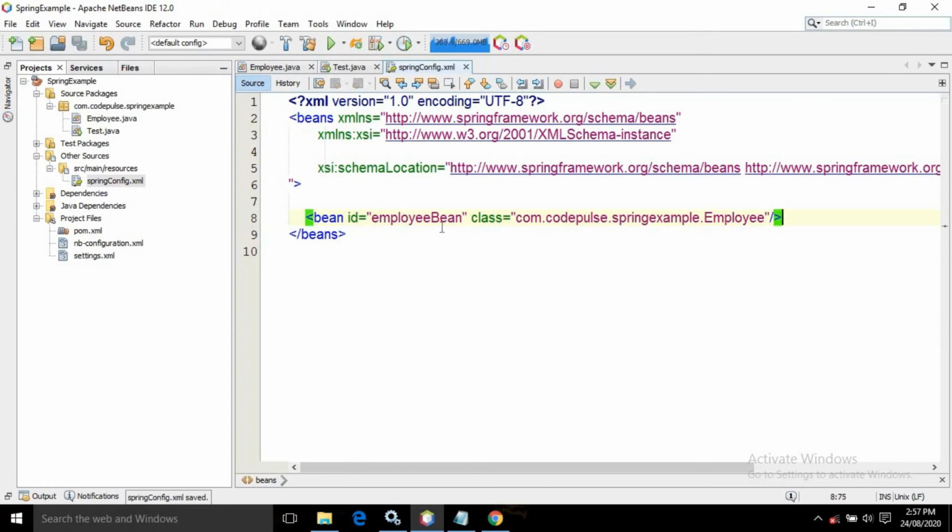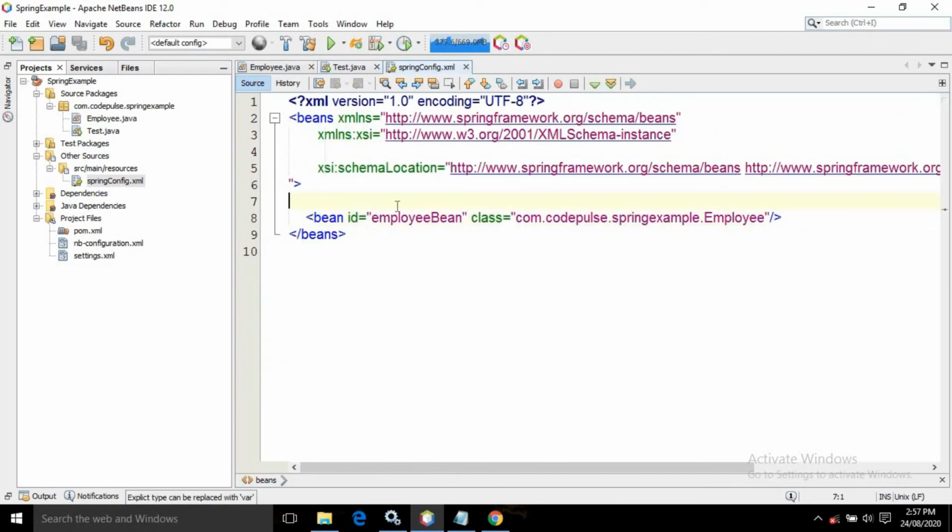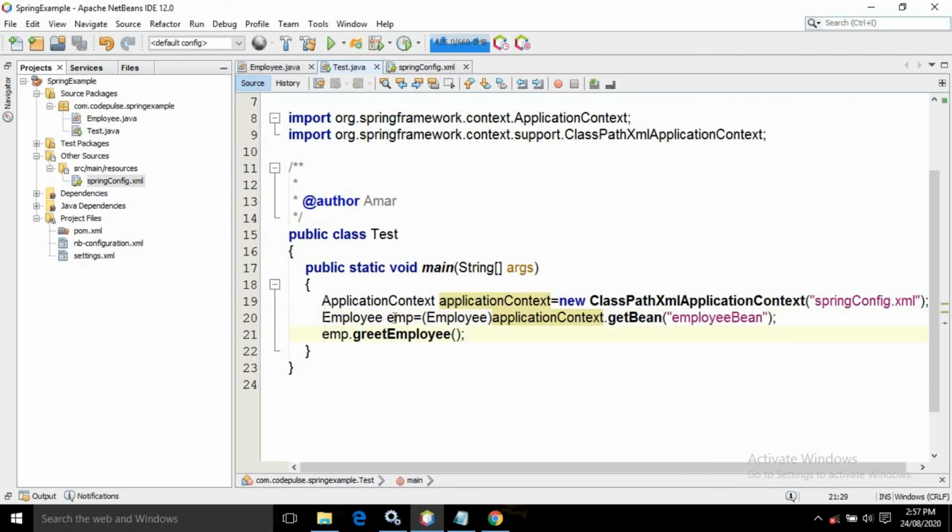So this statement will make the Spring framework search for this employeeBean in the Spring configuration file, and after that it will create the object of the class which you have specified in the class attribute. This means the Spring framework will create the object of the Employee class. After creating the object, that object will be assigned to this emp variable of the Employee class. After that, by using the emp variable I can call the method greetEmployee which has been defined in the Employee class. Let me save this.